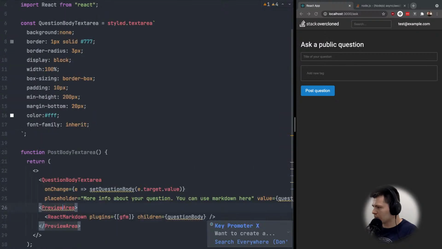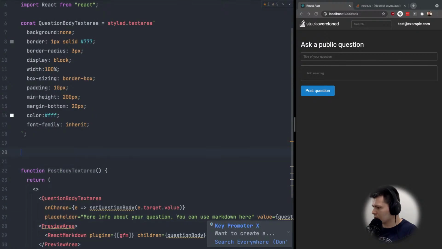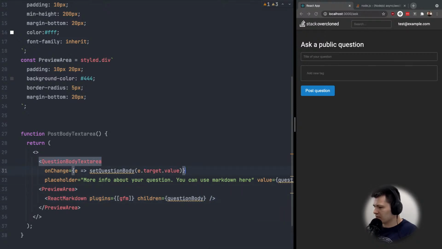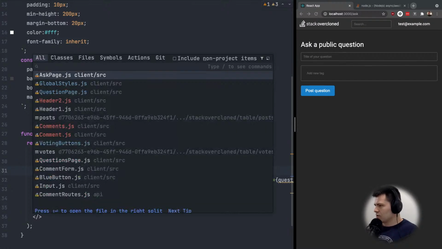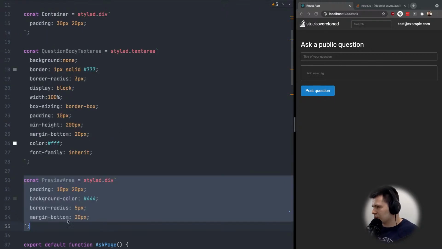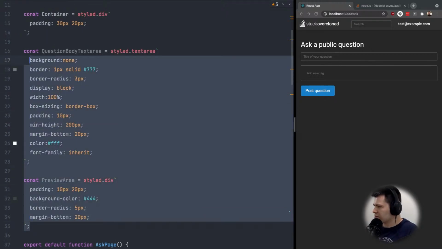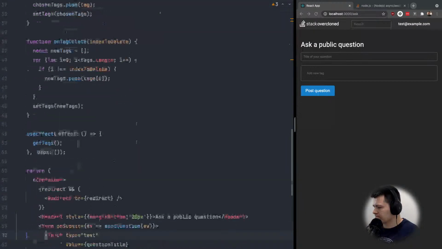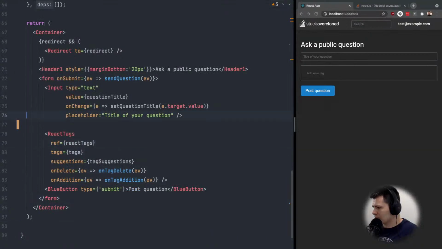Copy, paste. We don't have question body, but it doesn't matter yet for now. And we don't have those functions. Alright, let's go back to ask page and let's try to use this component. We can remove those two. And here we need to put this post.